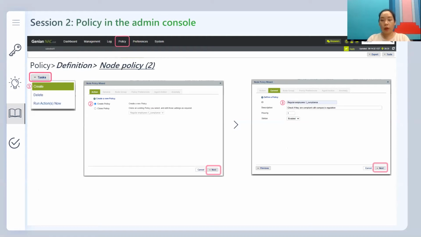Once you start creating the policy, you first click the text box and take a look at number 1. You select create. And then a small pop-up box appears. Take a look at number 2. You should click create policy for your new policy. And then click next.